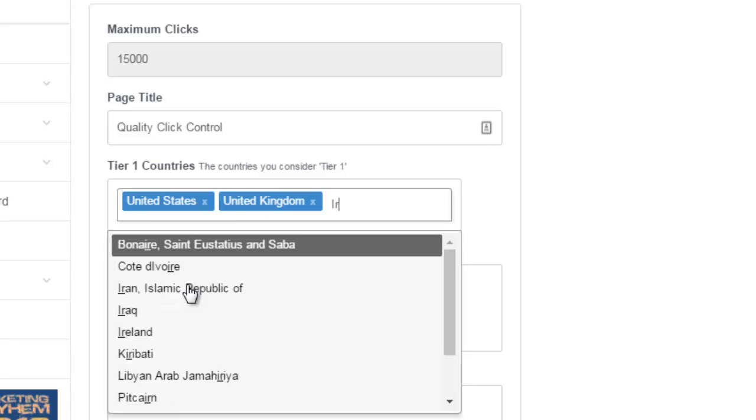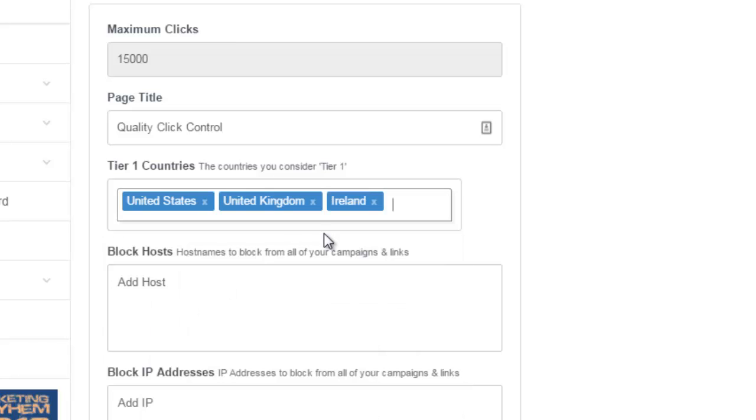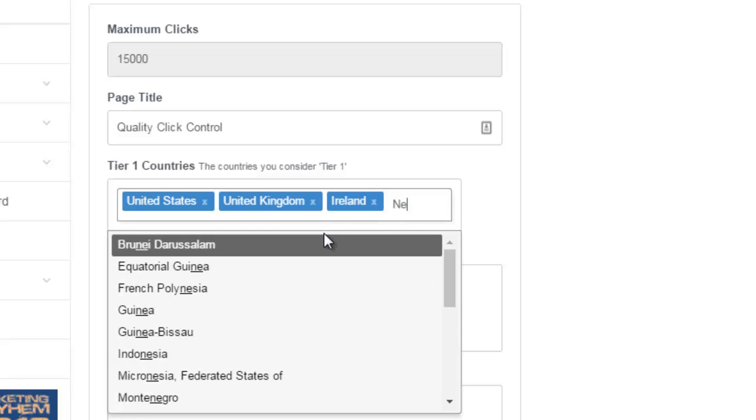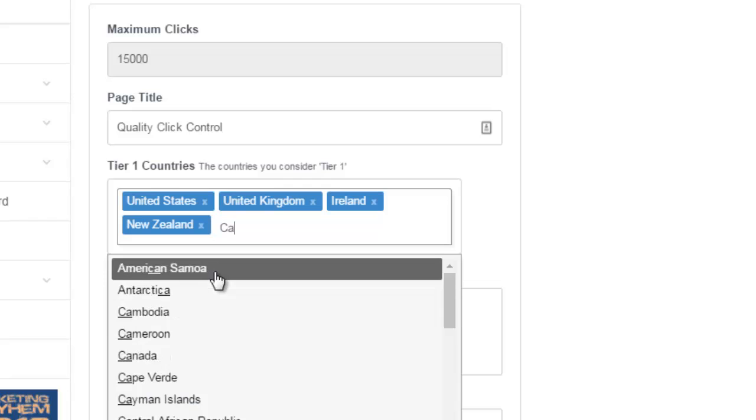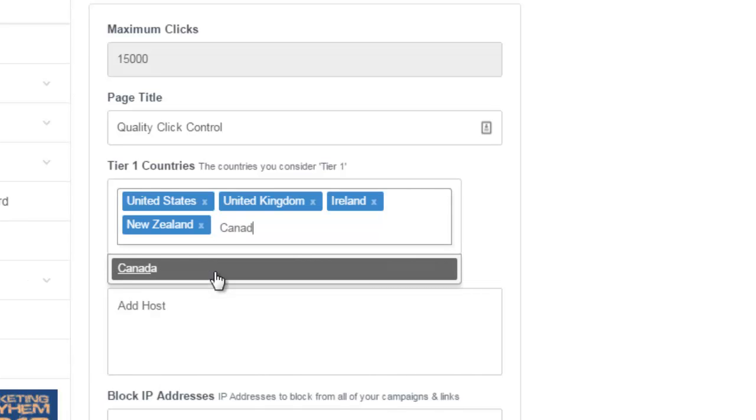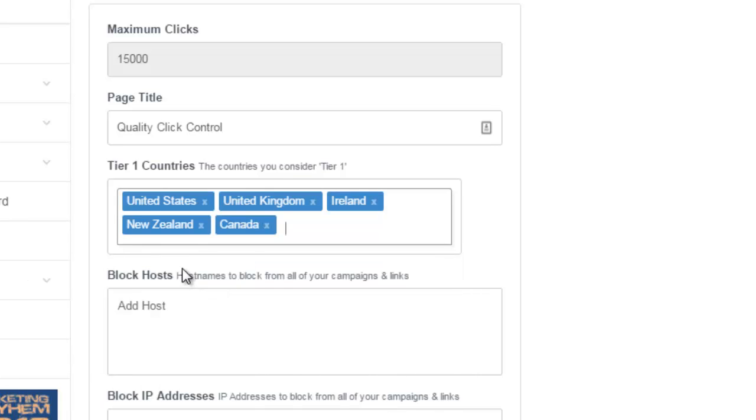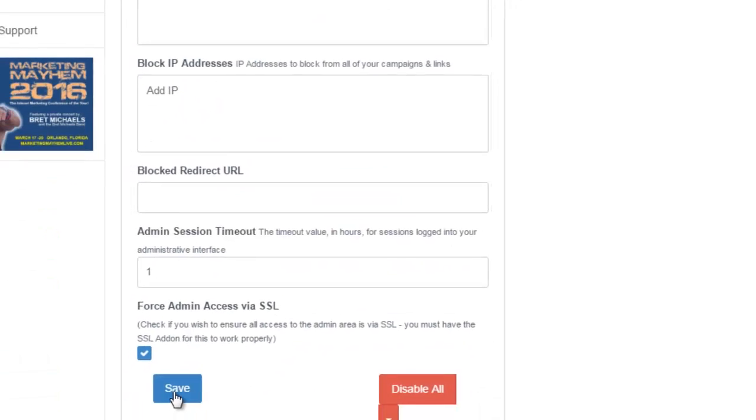Ireland, New Zealand, Canada, whichever countries you consider are the tier 1 countries, okay? So let's just stop there, then you can hit save.